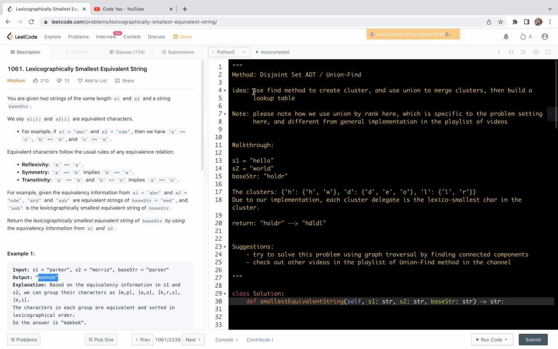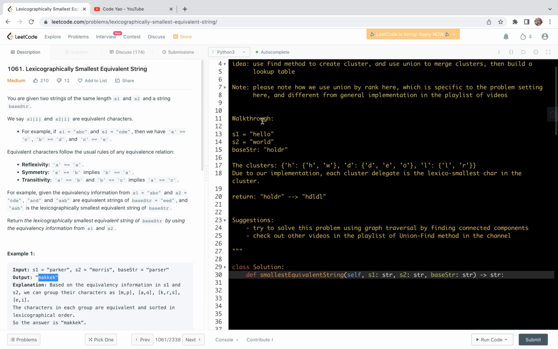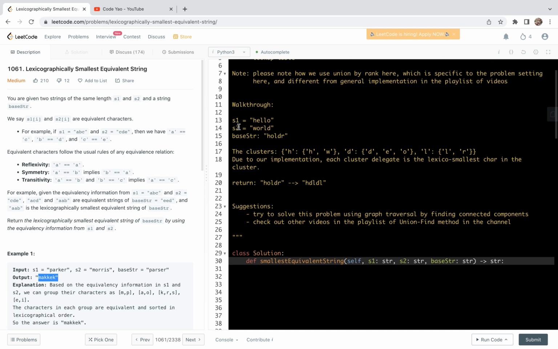The method is based on the disjoint set abstract data structure, or the UnionFind. The idea is very straightforward. We use the find method to create clusters, and we use the union method to merge clusters. Within each cluster, any pair of characters are equivalent. Please note how we use union by rank here, which is specific to the problem setting and different from general implementations in the playlist of videos in the channel.